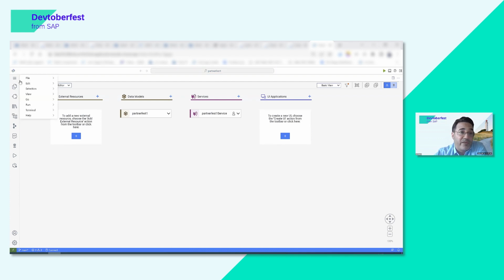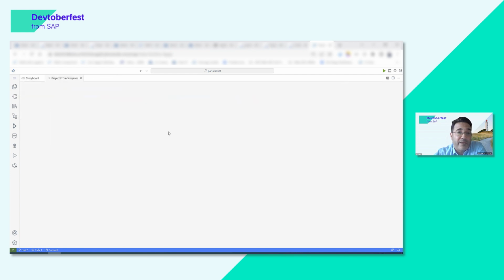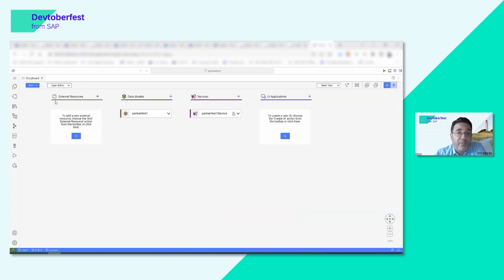You can create it from here, project from template, and choose the full stack productivity tools and create a project. I already created it. It's an empty project. Once it's created, the structure of the project has the data model and the default service. I created this Partner Fest 1.